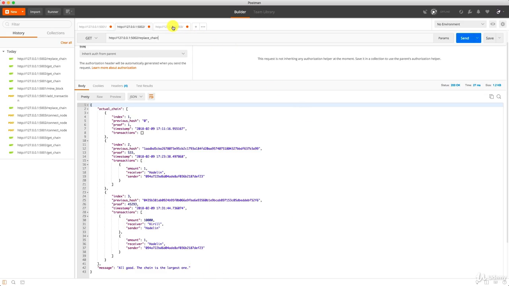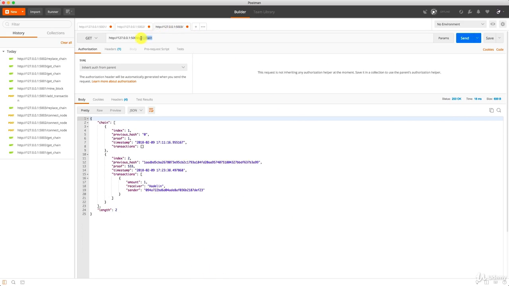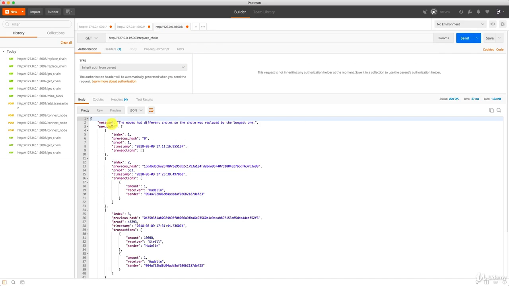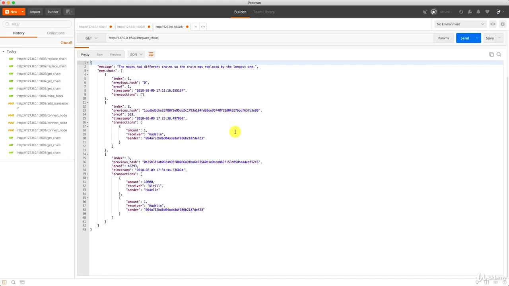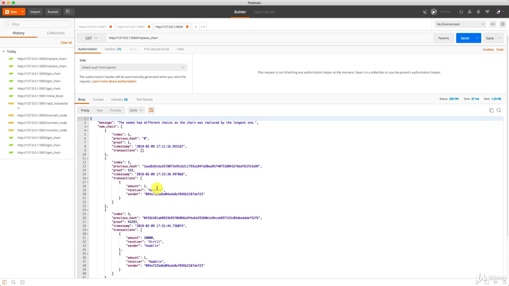Now let's take care of you. Get chain, we're gonna send the replace chain request. And there you go, you have your chain replaced by the longest one. Everyone is up to date, that's awesome. And you get the last transaction in the third block. All right, perfect. Third part of the test smashed as well.